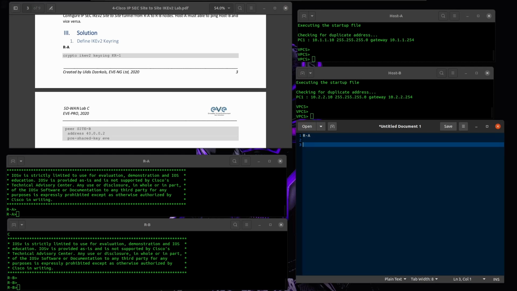Again, I won't be using the same parameters that are described in the book. I'll start with router A, and that's crypto IKEv2 keyring. Naming it KR1, and here peer is going to be site B, address going to be 40.0.0.2, pre-shared key is going to be CCIE65745.